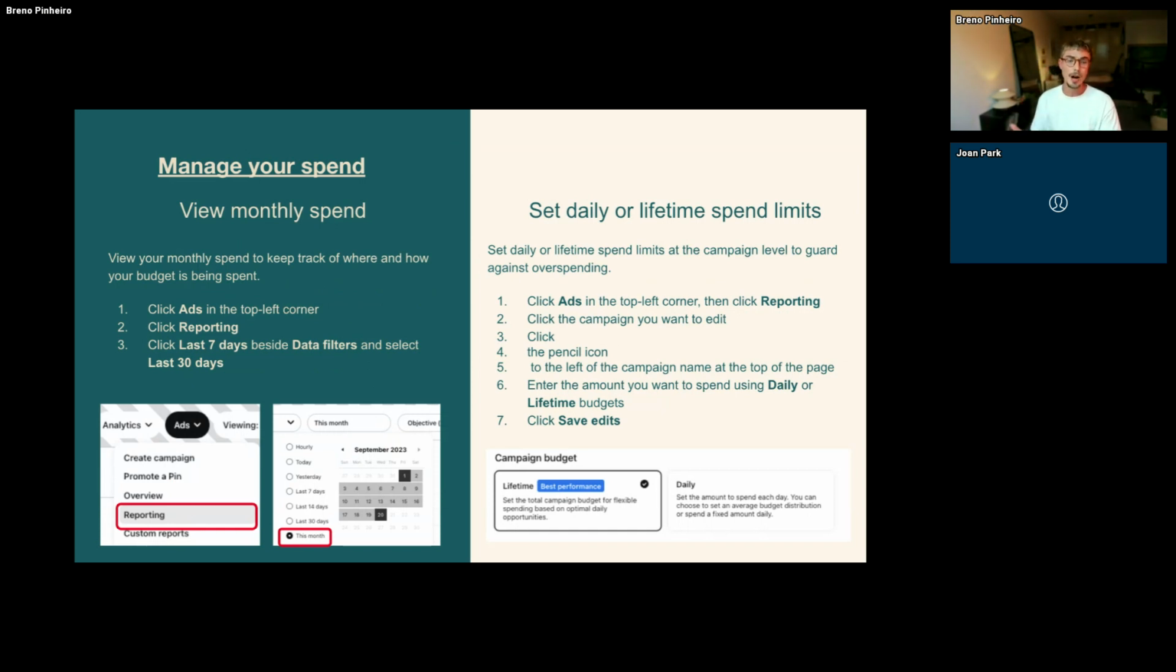So now that you understand how our billing system works, I wanted to give you some tips on how you can manage this spend. It's important to know how to manage this spend, because there can be some confusion in the beginning as you're just getting used to the platform. So we want to avoid any unwanted charges. It's very important to know how to check the monthly spend.